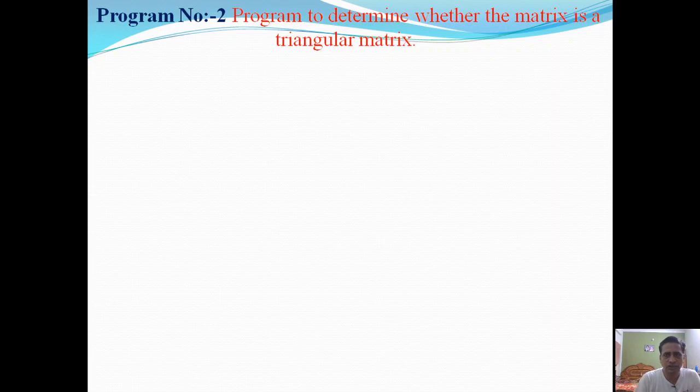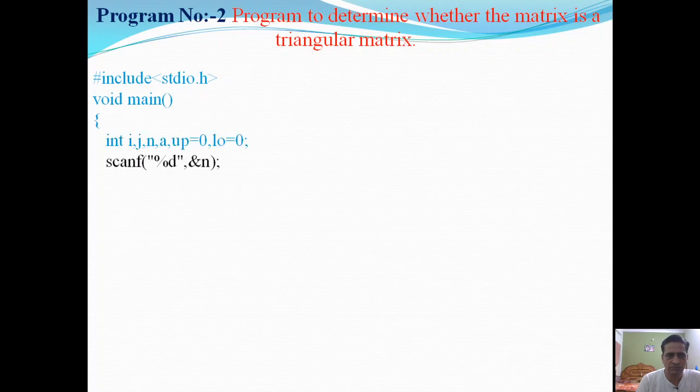Now next is the program to determine whether a matrix is a triangular matrix. Suppose we are given a matrix, and the triangular matrix property is what? The elements are 0, either in the lower triangle, the upper triangle, or any one. So first we ask the user to enter the numbers. Suppose scanf %d, &n. Then we apply the loop: i equals 0, i less than n, i plus plus, and for j equals 0, j less than n, j plus plus.